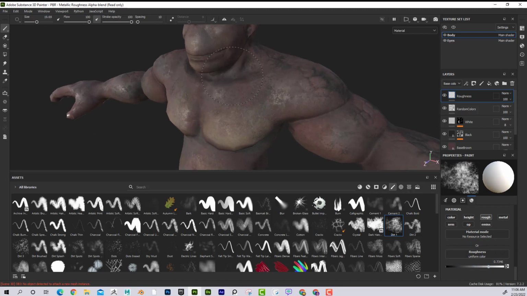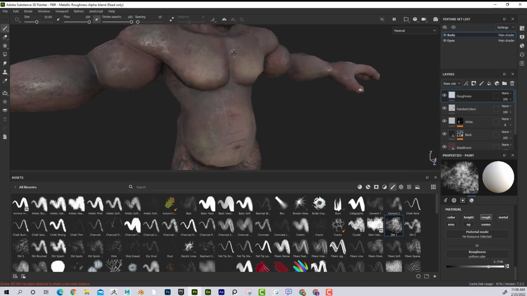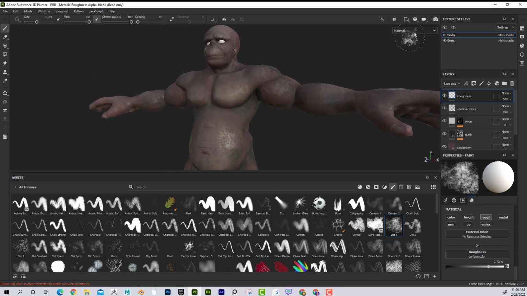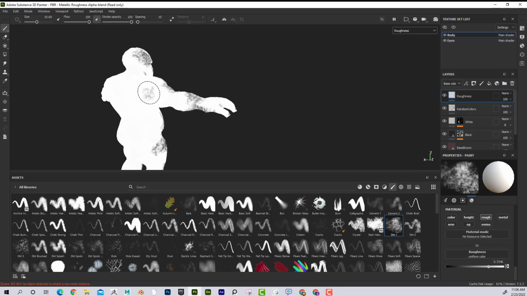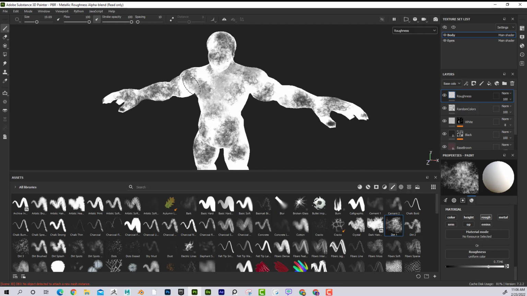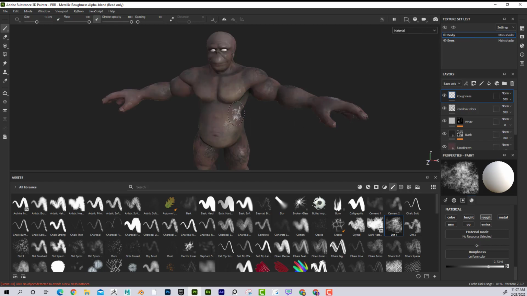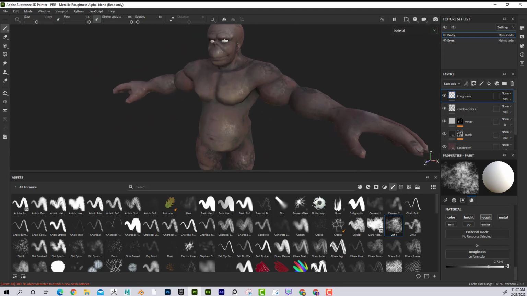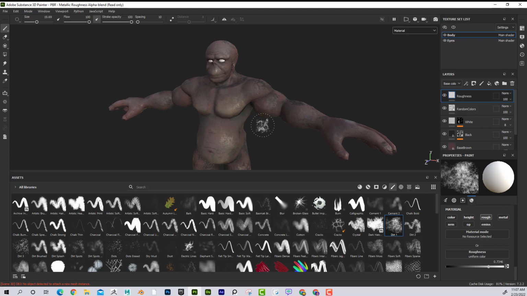Now, if I'm getting too crazy here, I could bring my roughness down with the same brush and paint over it, and it's going to help add even more variation. So I can start to see that. And if I look at my roughness map, now I'm getting some nice variation. You can see I don't have much variation on the back yet, but just for sake of time, you should go all over your model with roughness. And I feel like even having more variation than this is even better. It's one of those subtlety things, but I think that subtlety goes a long way, especially on organic characters like this.